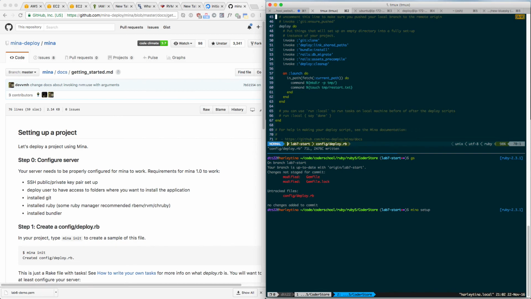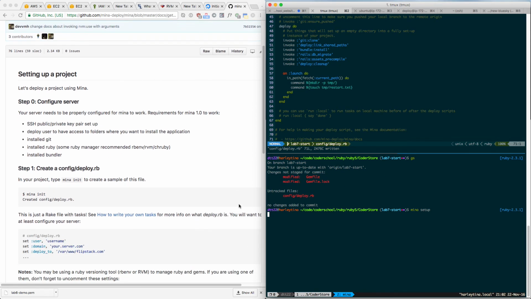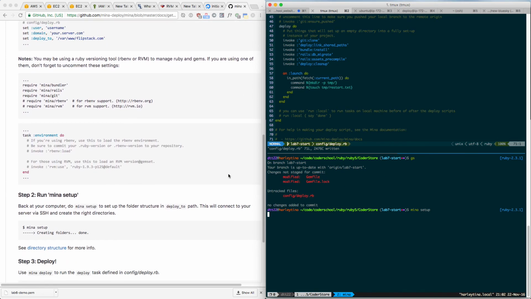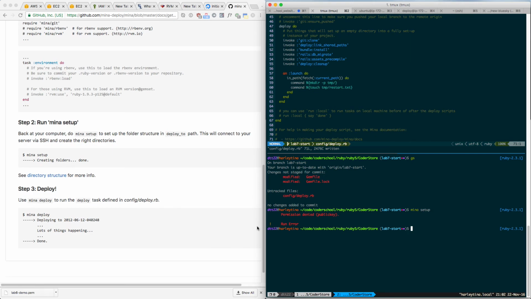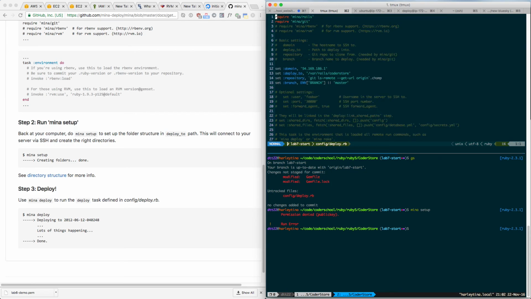Oh, why can't I go up? This is messed up. Okay, it's fine. Mina setup. All right. Problem. Permission denied. I don't know what user I am yet, right? Here, set user. I need to set it to be deploy.